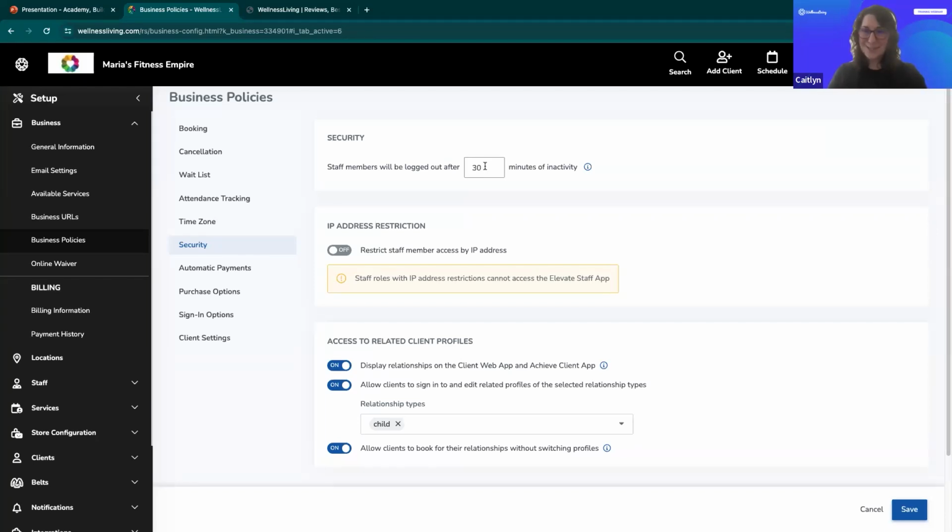But because Maria's Fitness Empire is more of a general business, they're not as concerned about someone using the computer to access anyone's information because there's usually somebody up at the front desk. Sometimes, though, staff do have to leave to go clean equipment during classes. So for her business model, she went with just a 30-minute window. So basically, if your front desk person walks away, they're still logged in. After 30 minutes, WellnessLiving will log them out. They just have to log in again.